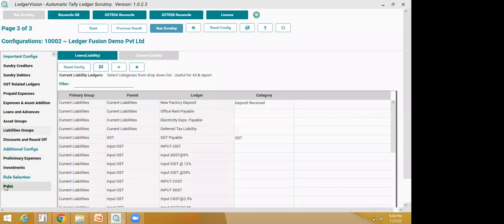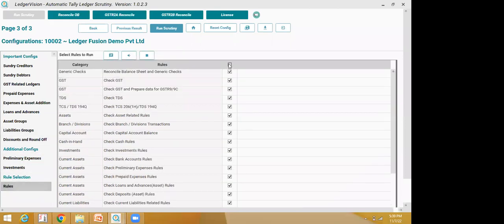Now in the rules, all the rules are ticked by default by the software, but currently our clients are using our software for monthly checking of GST or TDS. For that purpose, you just have to tick GST, and then the software will check only GST related queries. Or if you tick only TDS, it will check only TDS related queries. So it is very helpful monthly. If you check GST and TDS on a monthly basis, all entries are corrected on a monthly basis, correct payment will be done, correct filing of returns will be done.